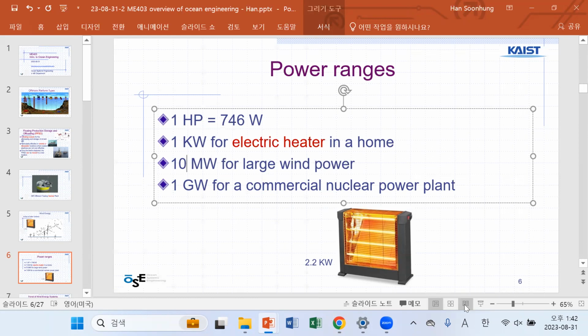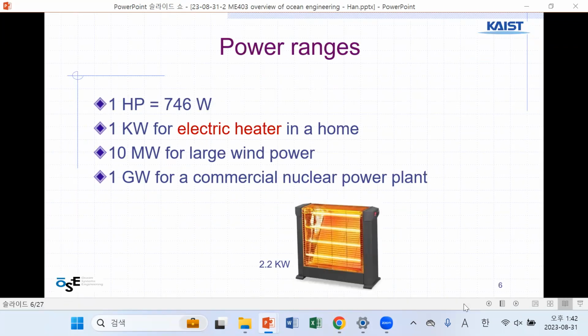And then the nuclear power plant, usually the big one is 1 gigawatt. Korea has its own design of nuclear power plant. They are saying that there is a 1.4 gigawatt production facility. So if you want to replace the nuclear power plant with wind power systems, how many do you need? 100. 100 of 10 megawatts, right? To replace one big nuclear power plant using wind power.